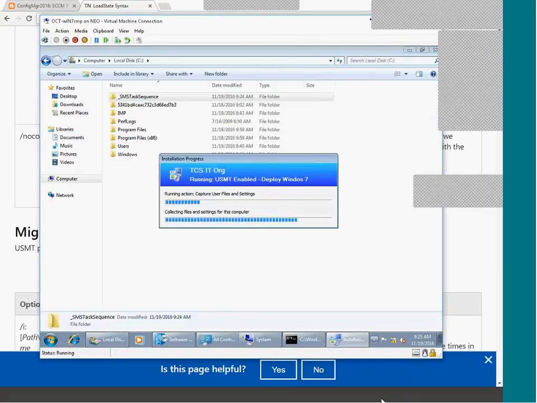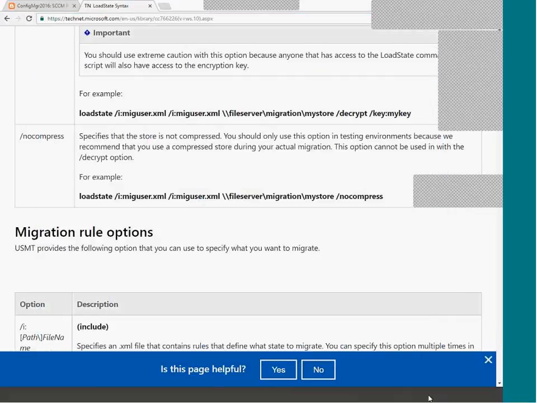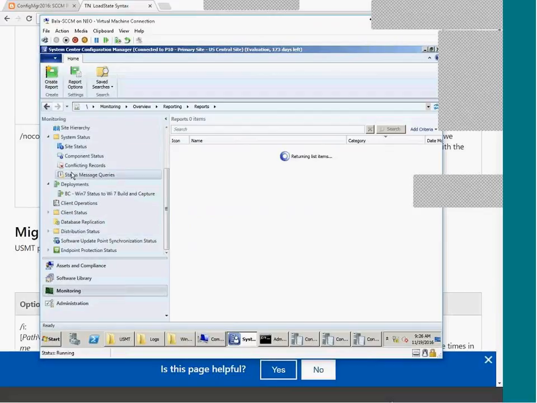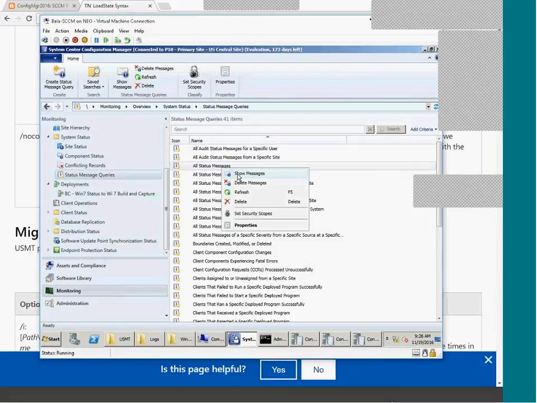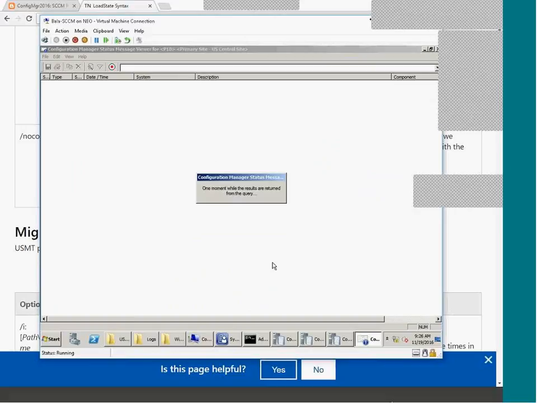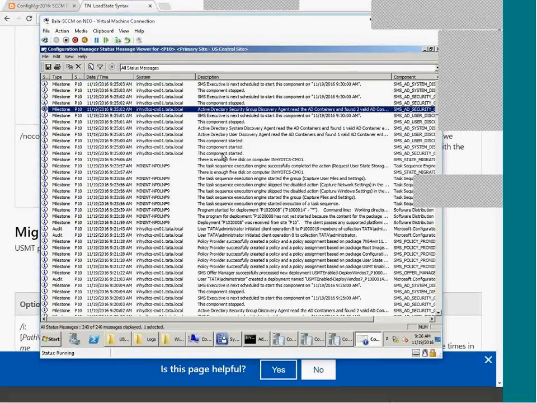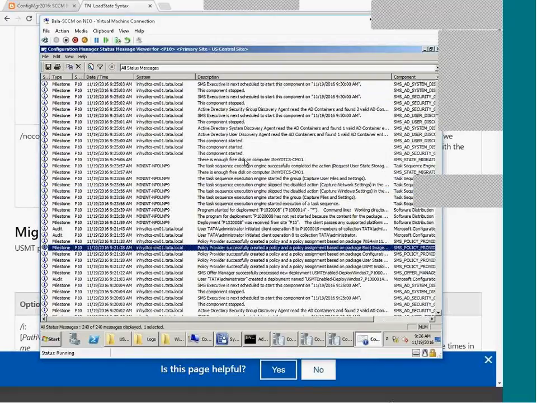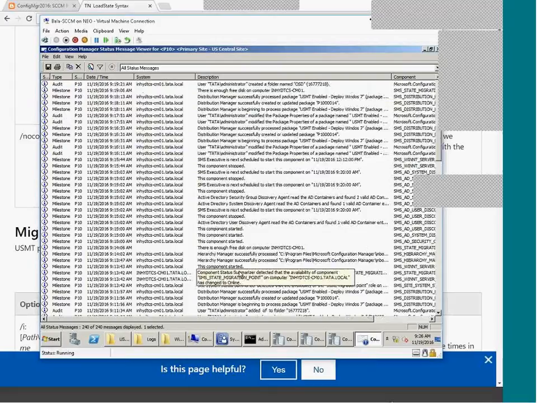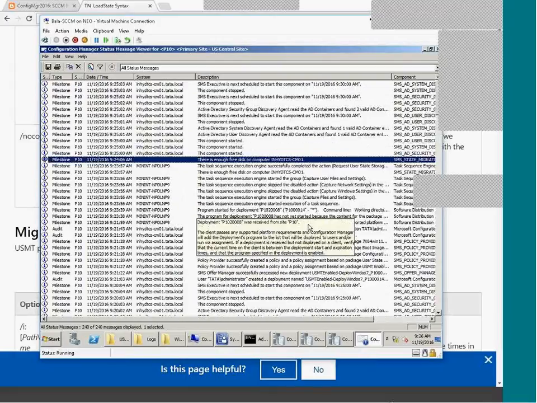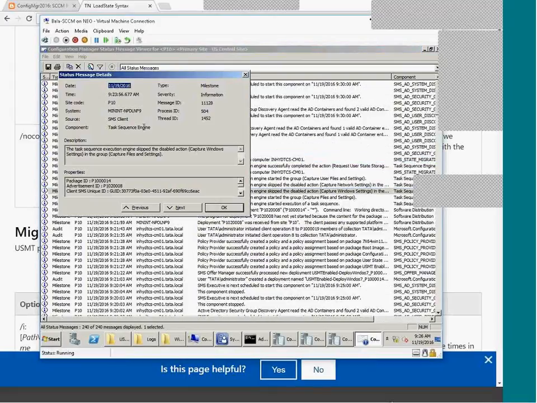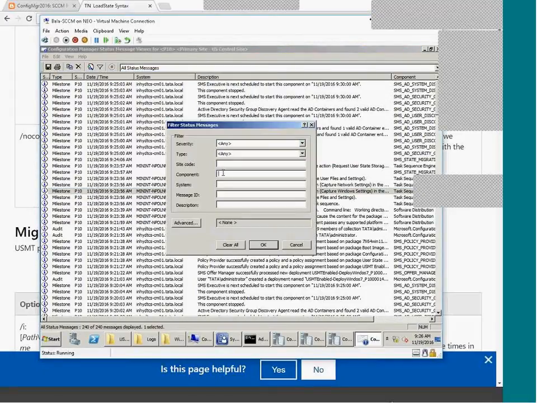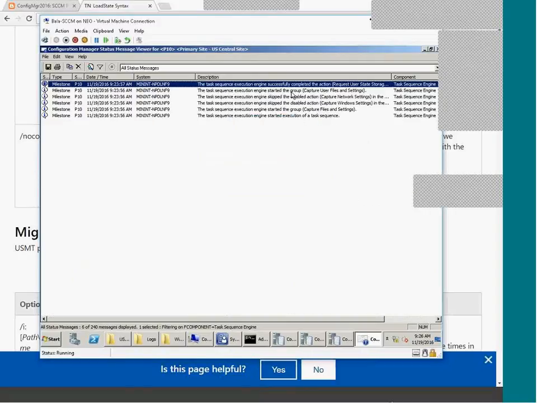So it's trying to capture. You can look into the logs also. Go to the logs, go to the messages, which tells you the status. If you look at the components, filter with the task sequence engine. In my previous sessions I did explain this, filter with the task sequence component.